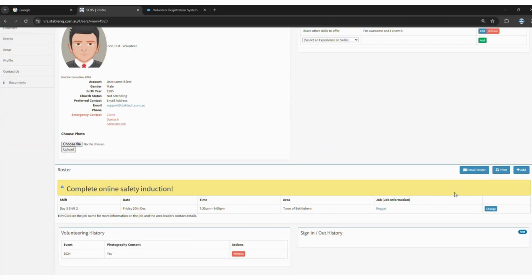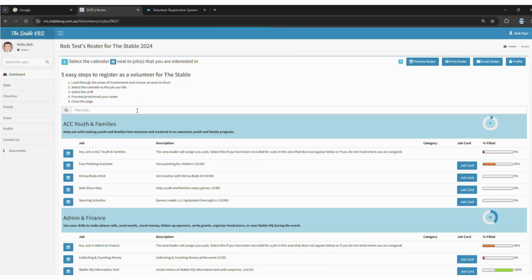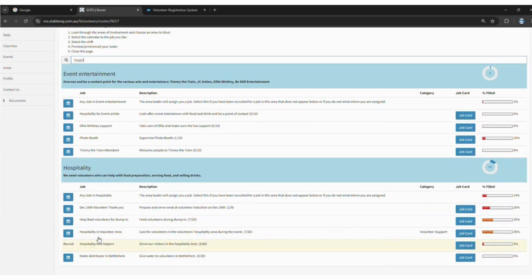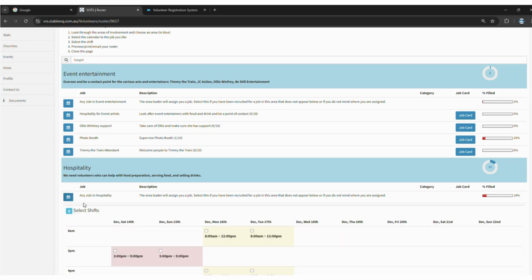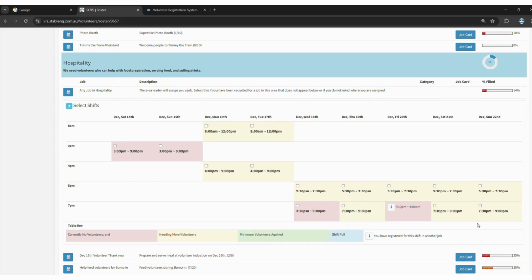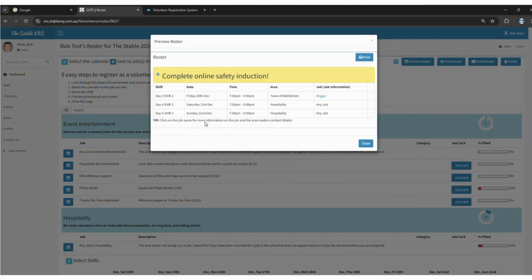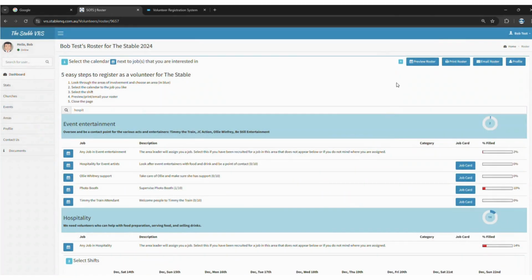So I can then go, well, that's fine. I'm actually available on the Friday and the Saturday. So let's say I want to do something in hospitality. Okay, just type hospitality. You'll see the jobs rise up, and then let's say I want to do any job in hospitality, because then the leader will put me where they need me the most. So I just hit that there and I go, when am I available? Yeah, not available Thursday, and I'm already on a beggar shift on Friday. So let's do Saturday and Sunday, any shift in hospitality. Again, that'll automatically update. I can see they've been added to my roster now. That's all there is to it.